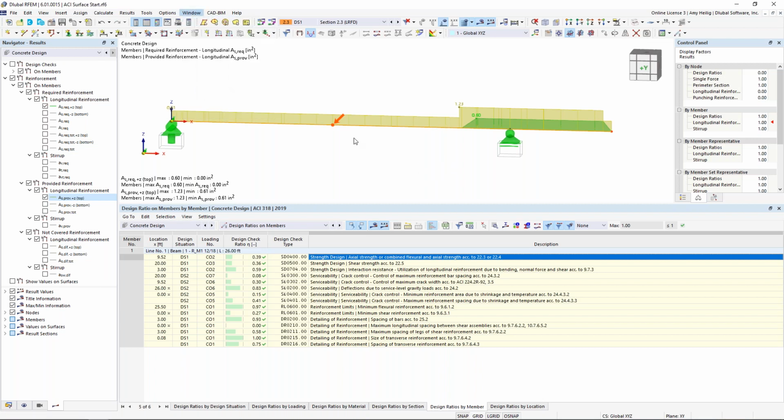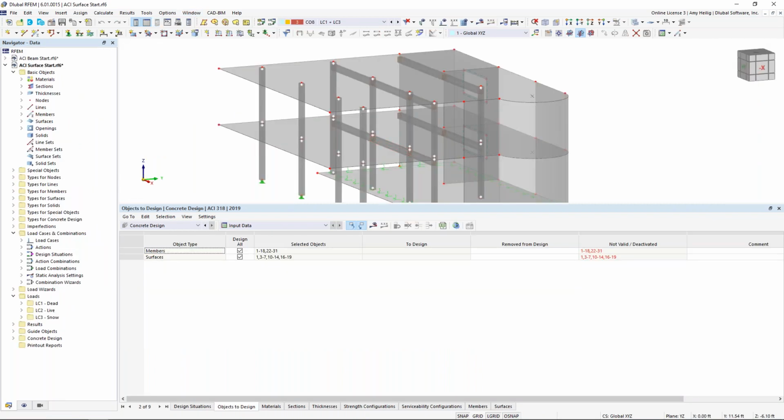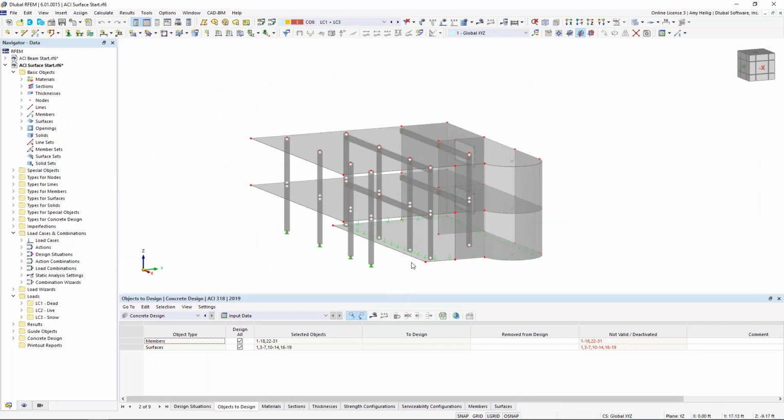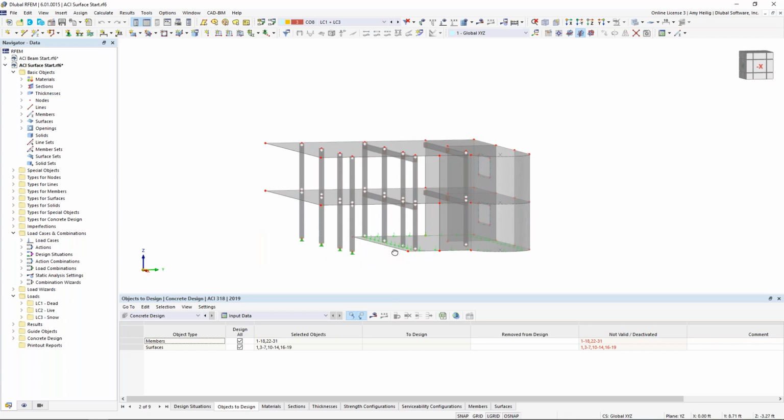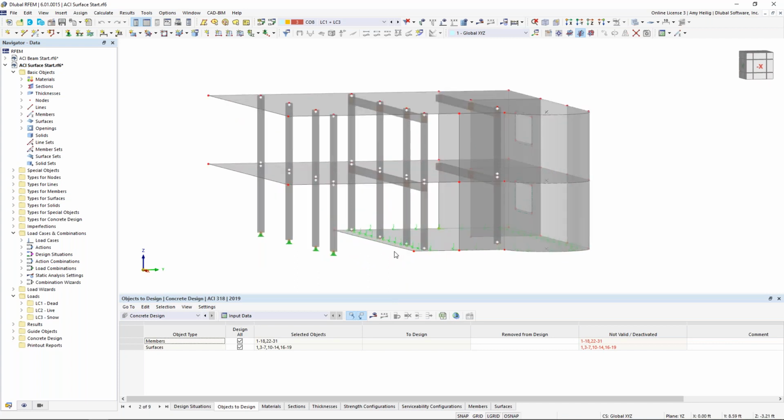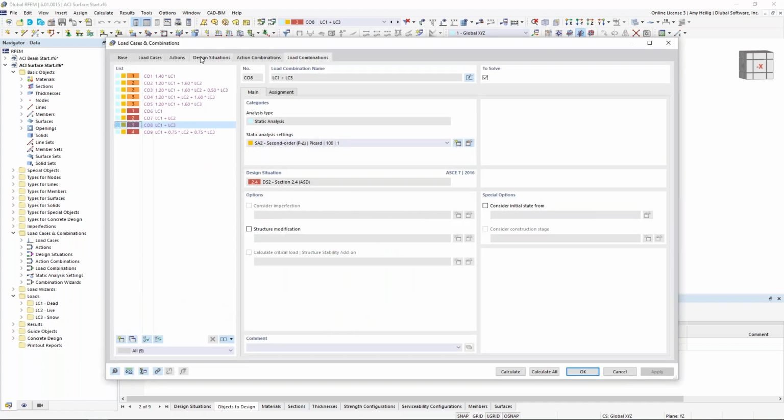For our second example, let us move into a little bit more of a complex structure. So now we have an entire building here. We have columns, beams, walls, and slabs all defined with reinforced concrete. Now, the first thing that I want to do here is I've already loaded and set up the load combinations, taking care of a lot of this information that we just did with example 1. Let us go into our design situations that we already covered.